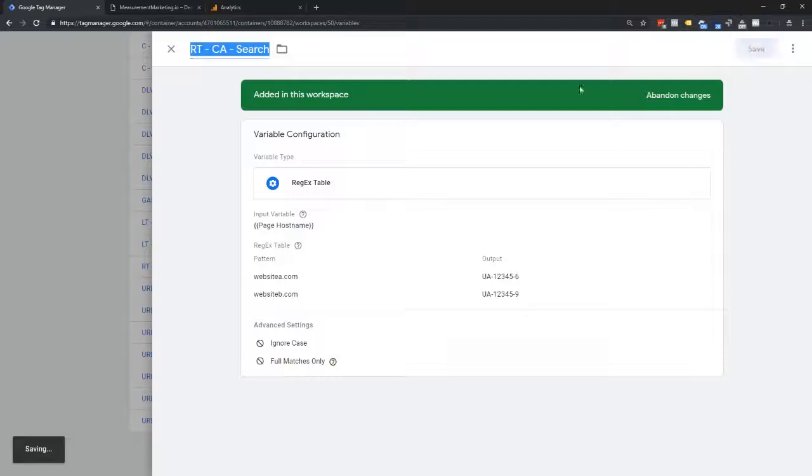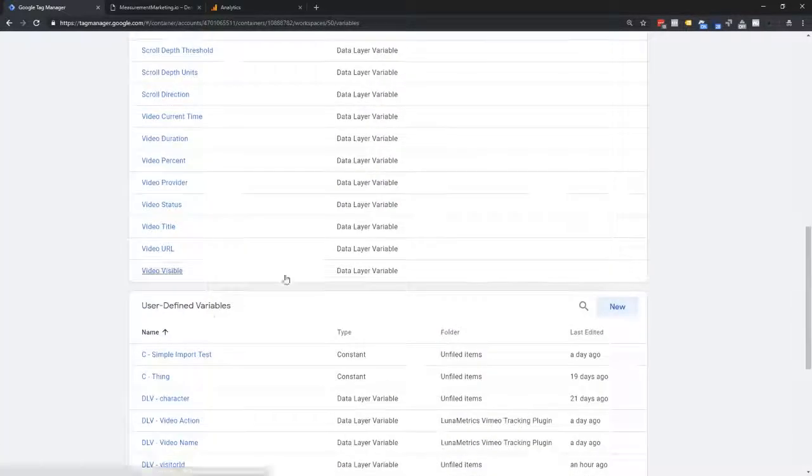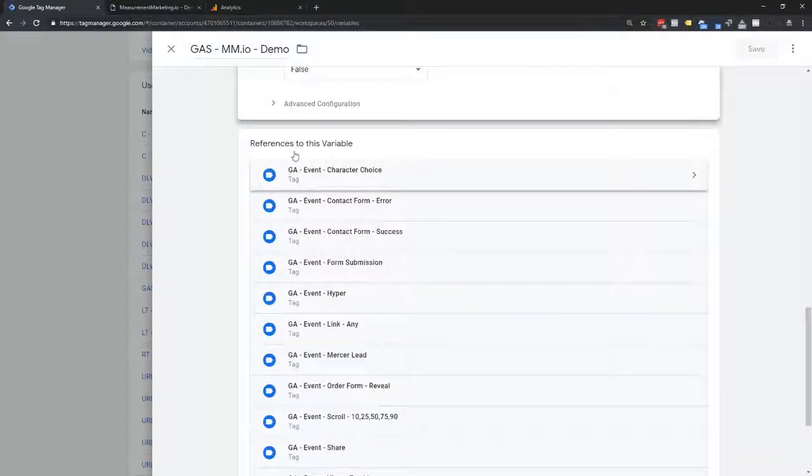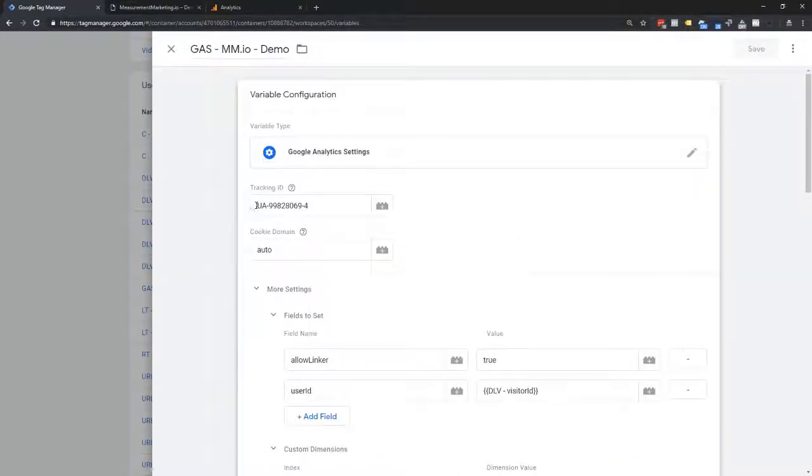This variable that I would have, I'm just going to save this. No, we're not actually going to do that. But I could go to the analytics settings variable, and now I can say my analytics settings, instead of being this, could be this. Right? And then what will happen is this value, this is the regex table we just set up. If it's website A, it'll go to the one property. If it's website B, it'll go to the other property. And again, it's automated. So different things that you can do here as well.